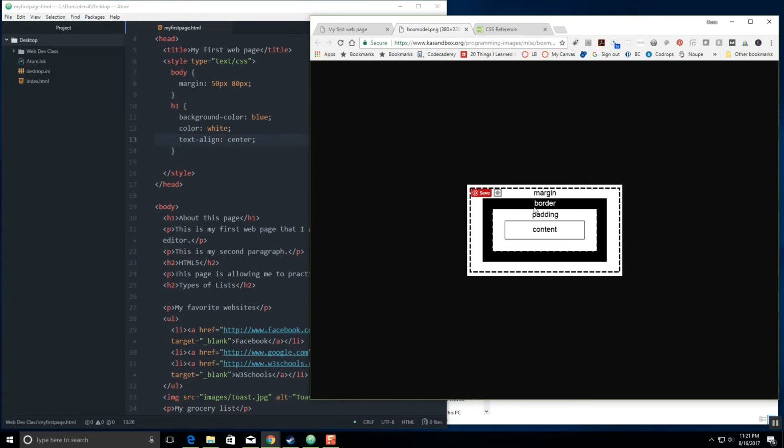And then outside of the padding is an optional border. So by default there is no border. And then outside of the border is the margin. The margin doesn't ever become the content. It's always outside of the content.